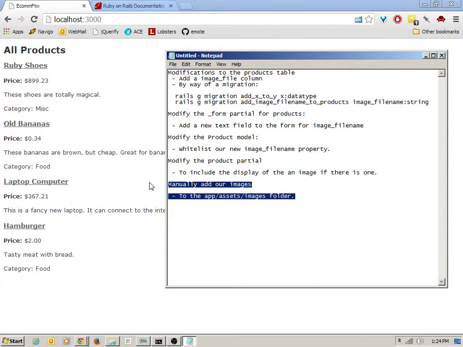So this is one way, probably the easiest way to add an image, but another way of doing it would be to use an attachment gem. There are two gems that are popular in the Rails world for doing file attachments. One's called Paperclip, the other one's called CarrierWave. I only have experience myself with Paperclip, but it gives you extra capabilities.